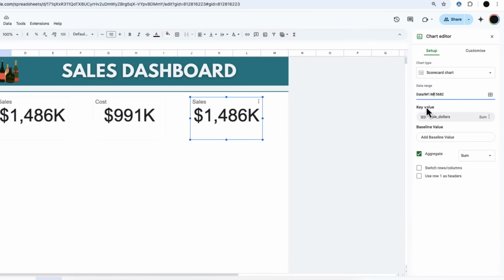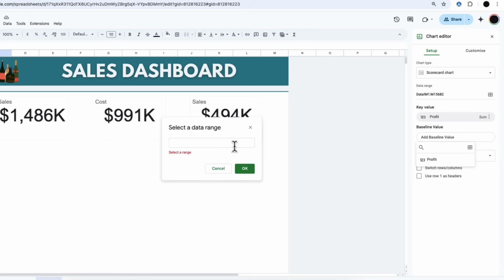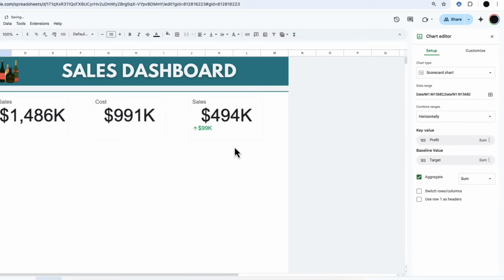And then the last one I want to do is my profit in here, and I'm adding a baseline value of my target. So I'm just going in here and I'm putting in the N column in here, which is what I showed you earlier was my target column.